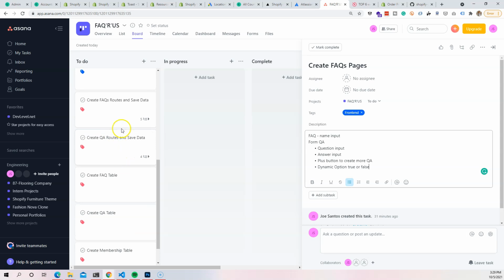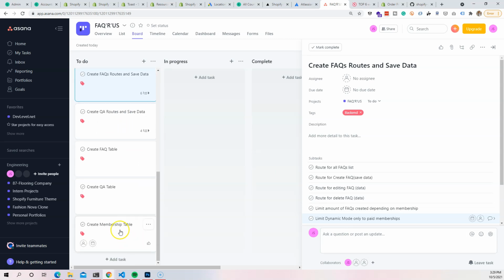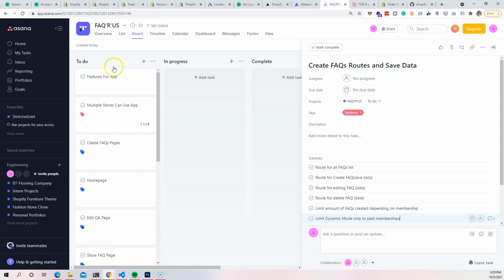So create QA routes, FAQ routes. Okay. Also, limit dynamic mode only to paid memberships. Okay, and let me see, we got create FAQ table, create QA table, create membership table. And I believe that's it.